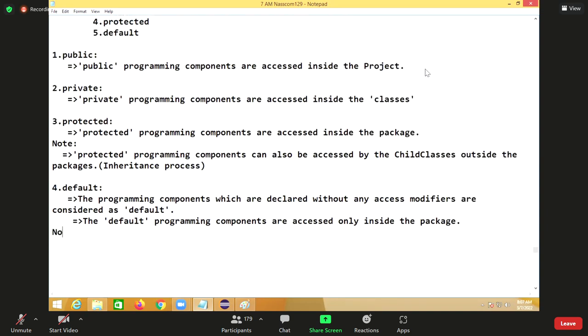So an important point to remember: the default keyword is available in Java, but permission to use it in a class is not available, up to Java 17 product also. They have not given permission to write the default keyword in your classes, but they have given permission to write the default keyword inside interfaces.